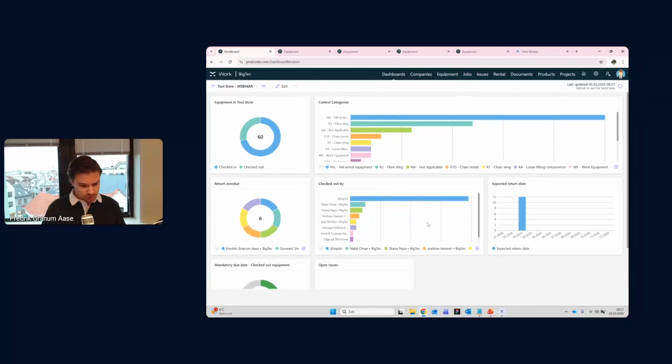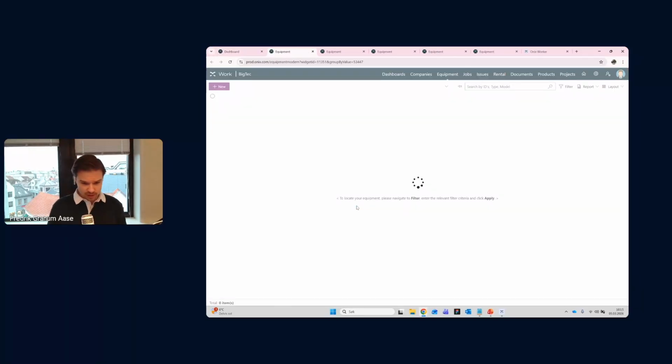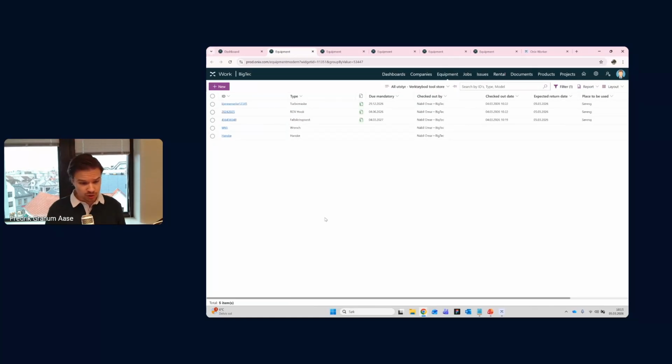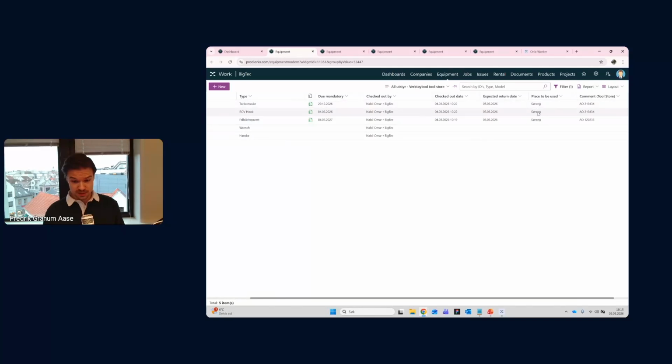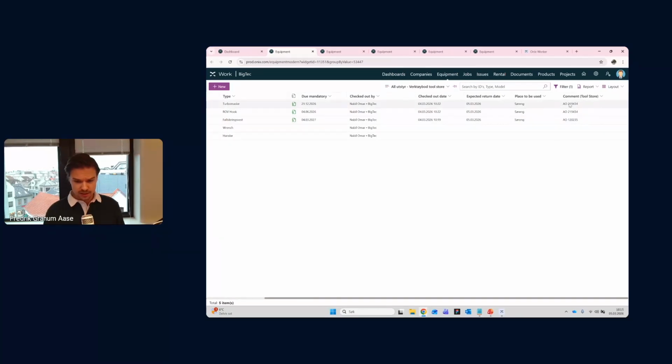But let's say we then want to dive into this information. Okay, I can see that Nabil, he has rented 5 equipment. I click on this column, I'm brought into the equipment module, and these are the 5 equipment that Nabil is currently renting. And then I can go in and see more details, like the expected return date, place to be used. This is a location that we currently are working on, so I know these 3 equipment are at this location. He also added a comment, so this is all related to a work order, things like this.